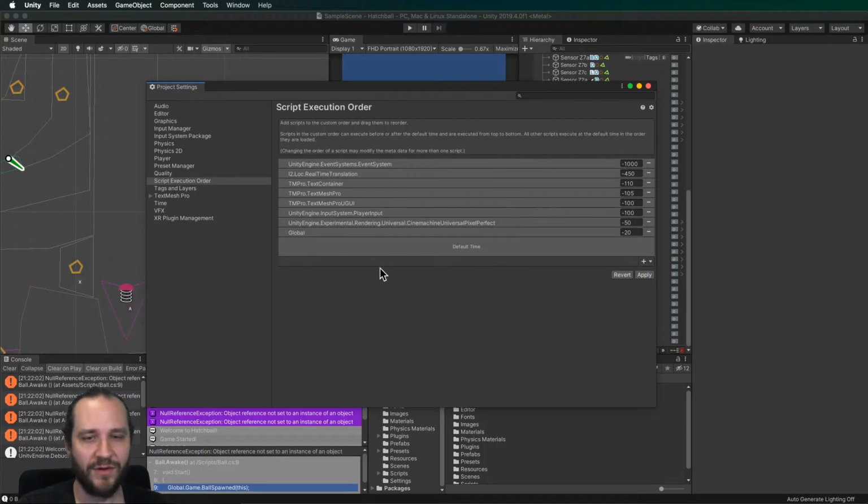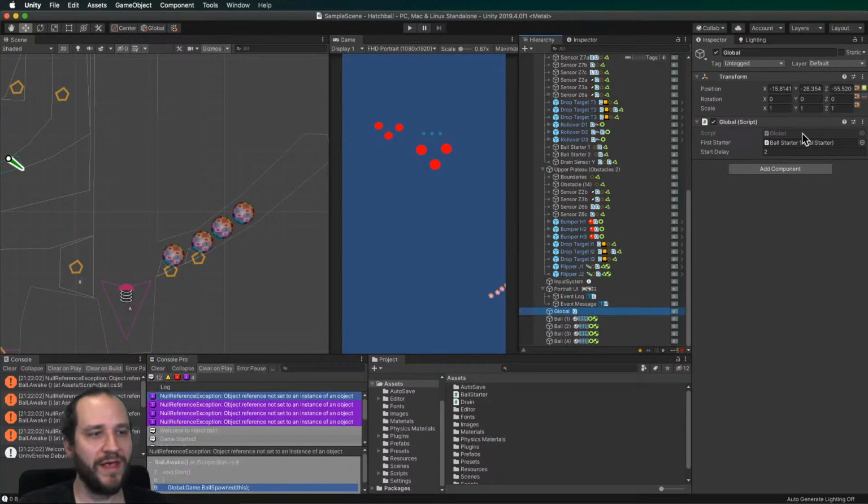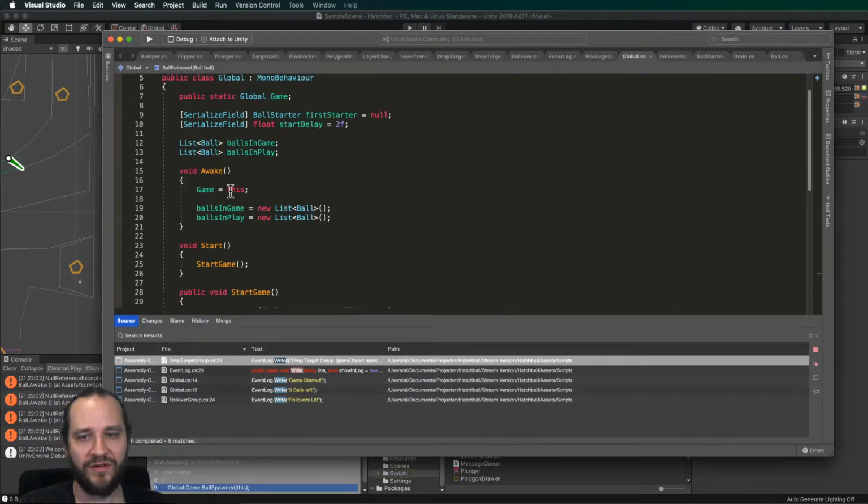I can also set them manually. I want global to be executed before any other of my scripts. So now it would already work when I put it in. Whoa, that will automatically go to -1. Well, okay, fine. Global will always be executed first. That's always a nice thing to do, because now I always know that whatever I put in awake in this script, in the global script, this will always be done firstly.